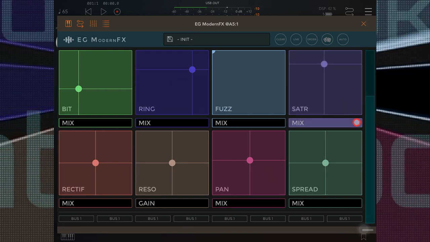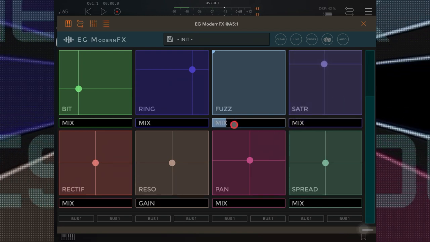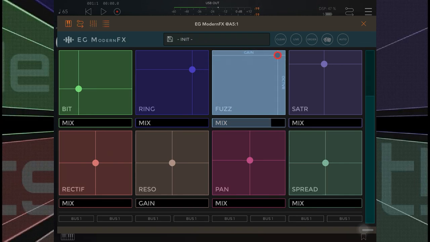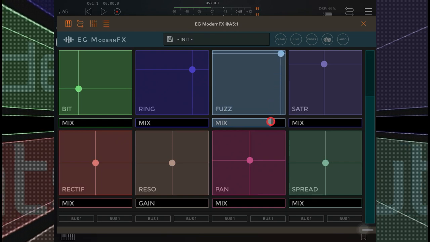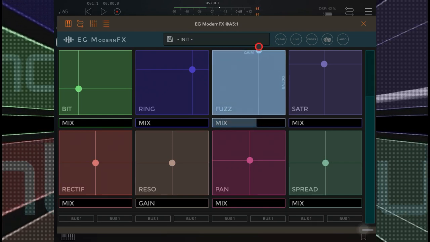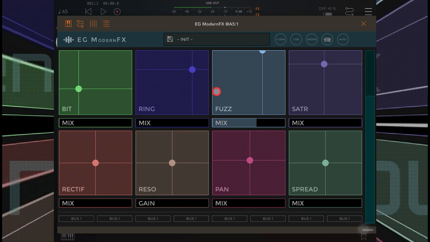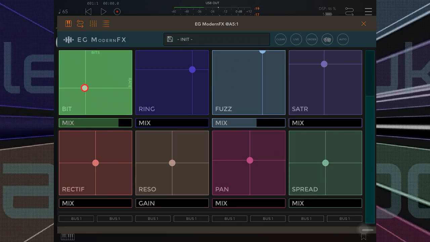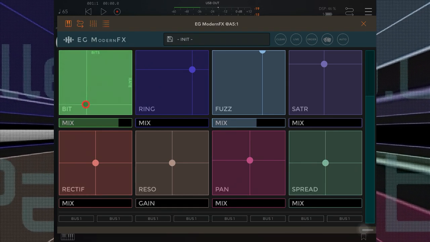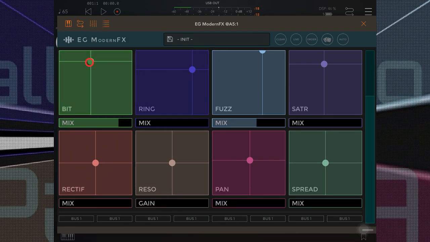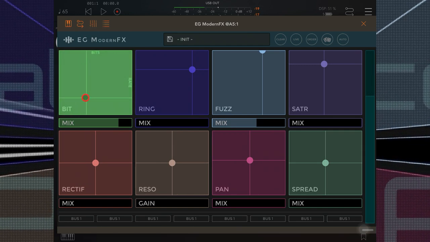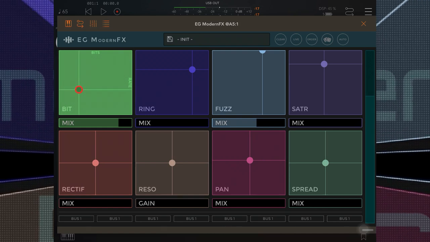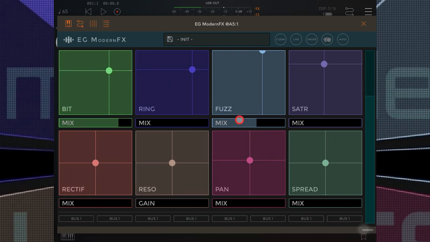I forgot to show you something I wanted to show you. Let me just bring some more fuzz in. And put it somewhere around here, I think it was. Something like that. And then let's bring in the bit crusher. That's going to be in a track, it has to be.